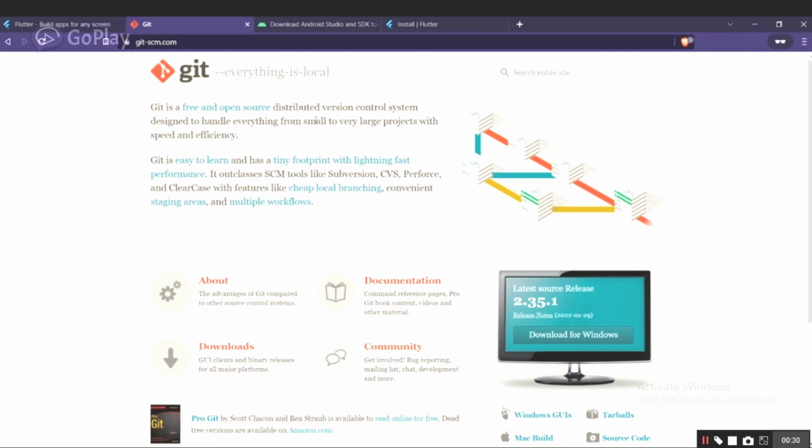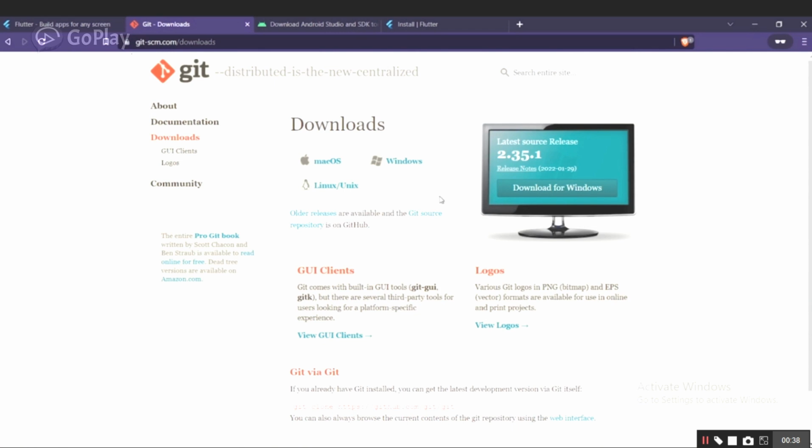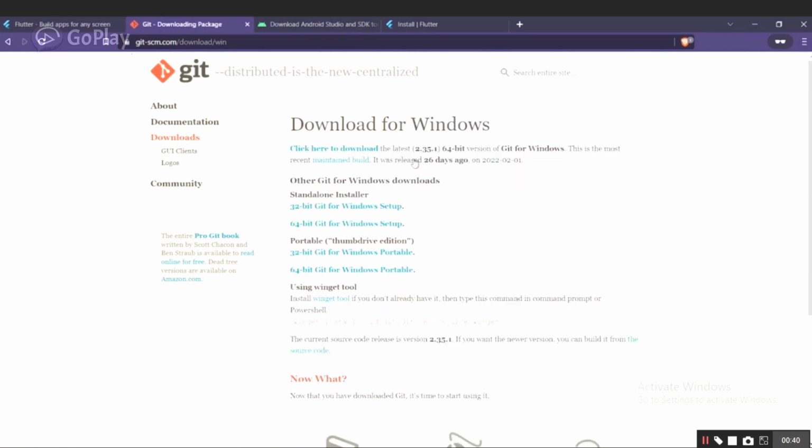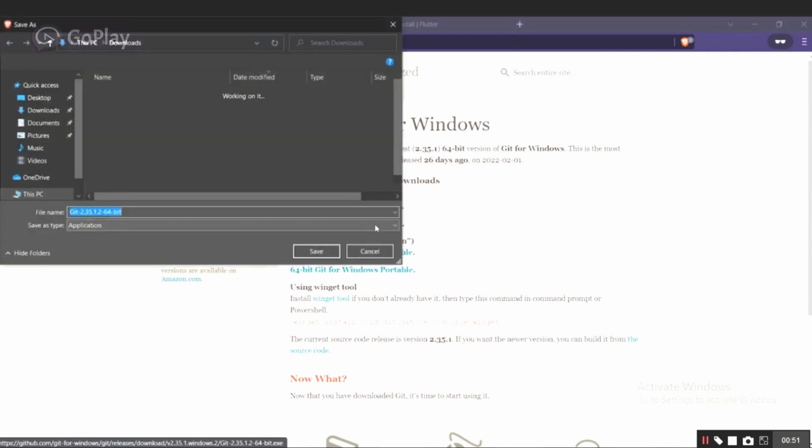So what is Git? Git basically helps you collaborate with other developers on a project. Okay, so right now we want to download this Git and you don't need to have an in-depth knowledge of Git for Flutter. So right now you have to click on Windows and then go to 64-bit for Windows setup and you can just click there and it will download Git for you.